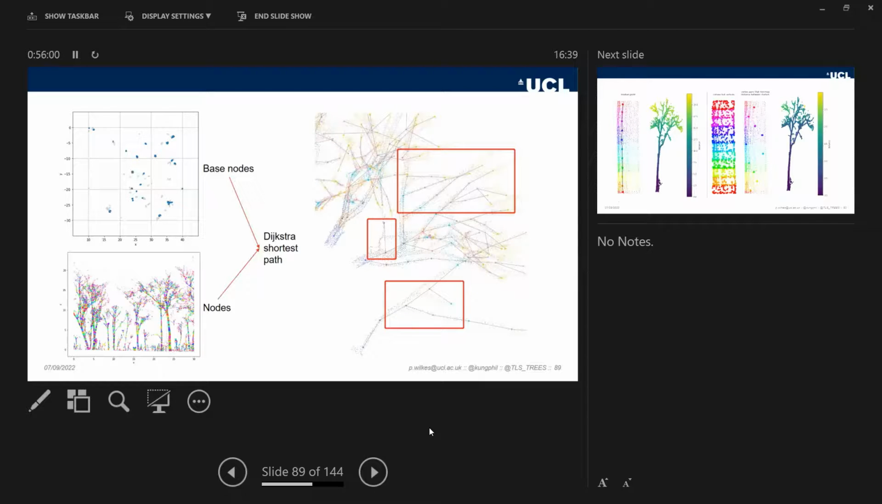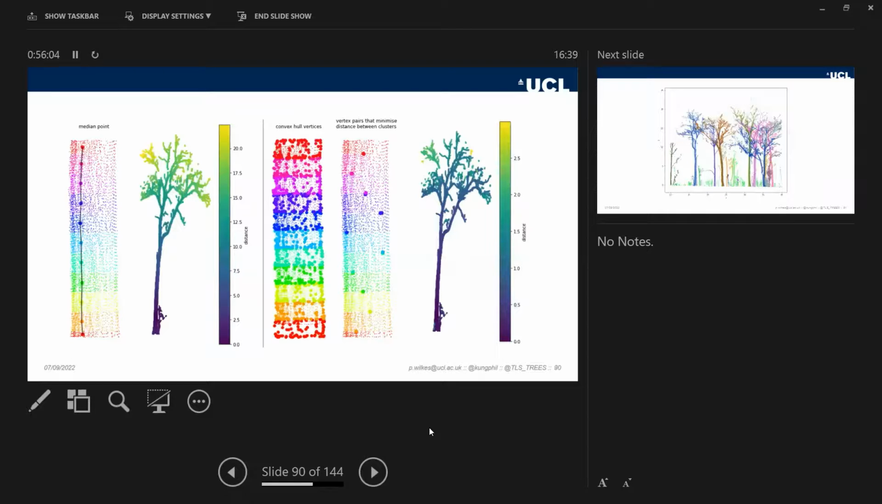This figure on the right, your right, is slightly misleading in the way that we construct the graph. The edge weights for the graph in previous studies have sort of calculated the path length, so the distance from the base of the tree to the top of the tree. But this can cause errors if you've got tree crowns growing into each other.